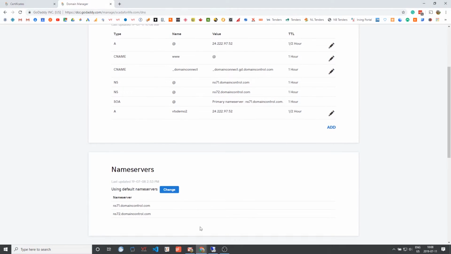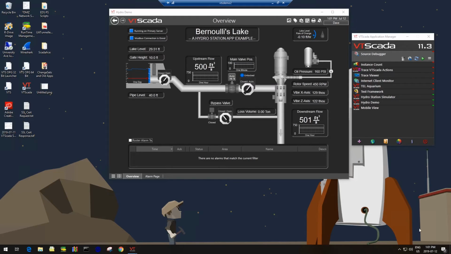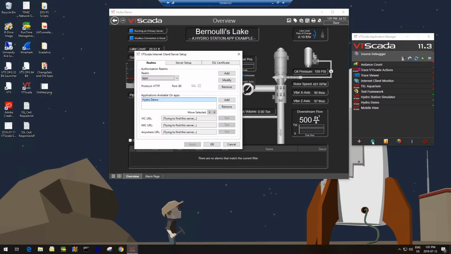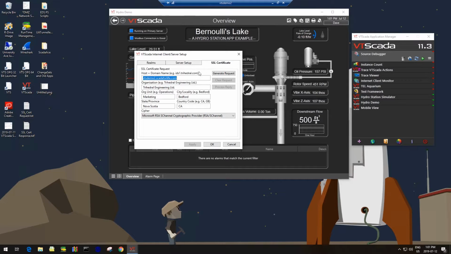So once we've got this set up, now we're going to generate an SSL cert request using VTScada. So we'll go back to our VTScada machine here, and we're going to open up the Internet Client configuration. And into the server here, you can see that vtsdemo2.scadaforlife.com doesn't yet resolve to our address, and that's okay. We've just configured the DNS.